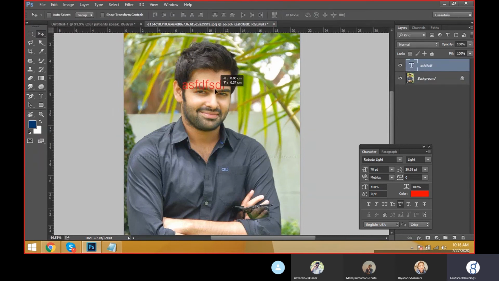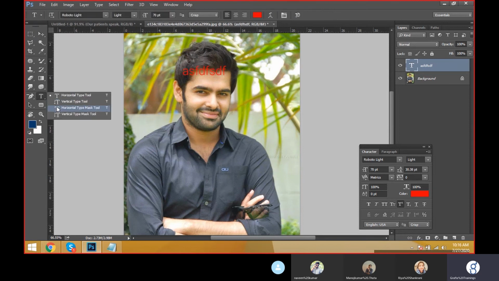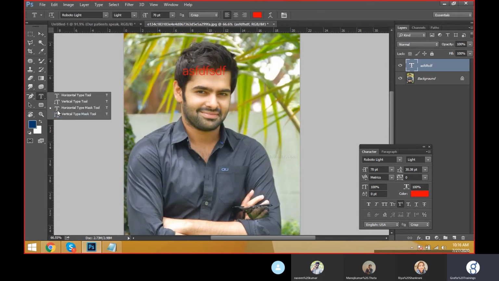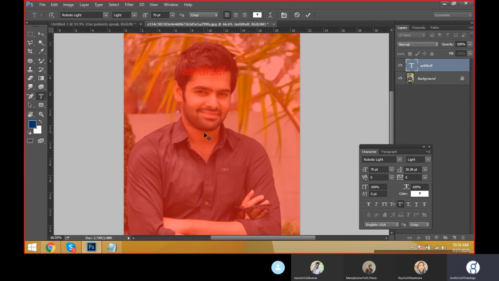Okay, good. But what is the horizontal type mask tool? It is a masking area. See, automatically if you click it here, what happened here? Masking happened. What is masking? Masking is nothing but showing the necessary part and hiding the unnecessary part of the area. That is called masking.